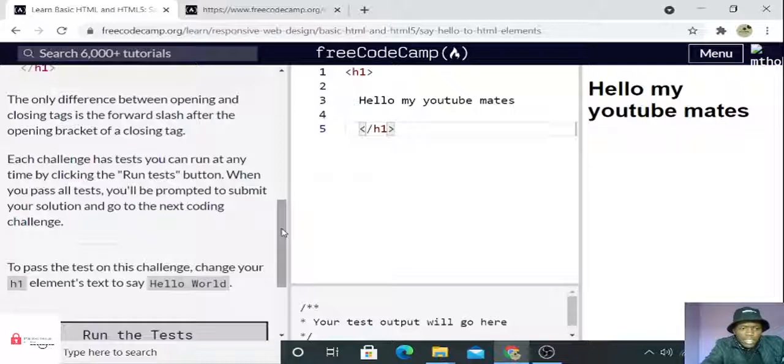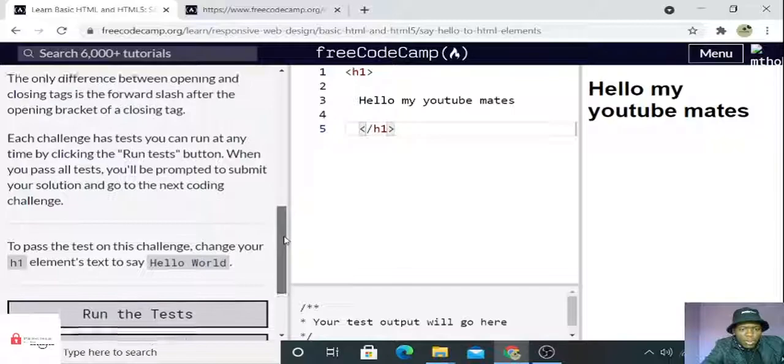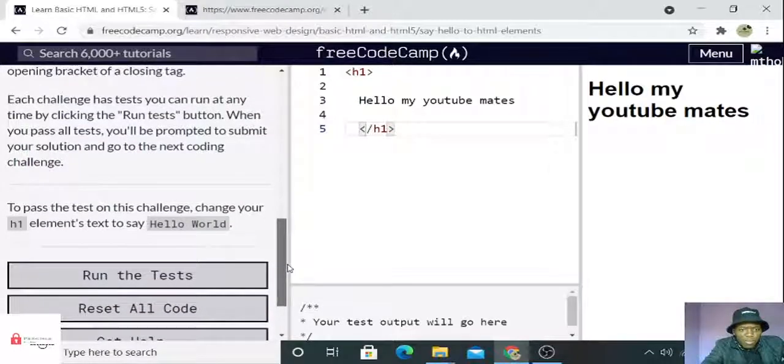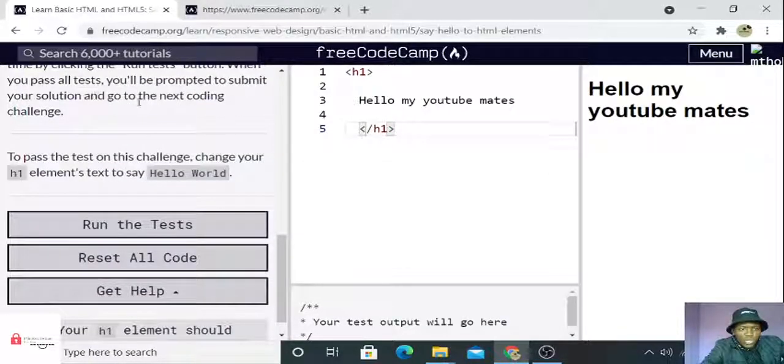Each challenge has tests. You can run them anytime by clicking run test at the bottom. When you pass all tests, you'll be prompted to submit your solution and go to the next coding challenge. To pass the test on this challenge, change your H1 element text to say hello world. Oh, I'll fail. You know why I failed? Because this says hello my YouTube mate. You can see, guys, you made me fail.